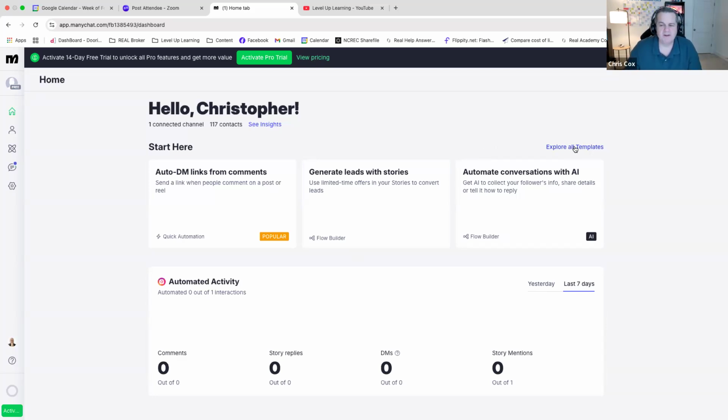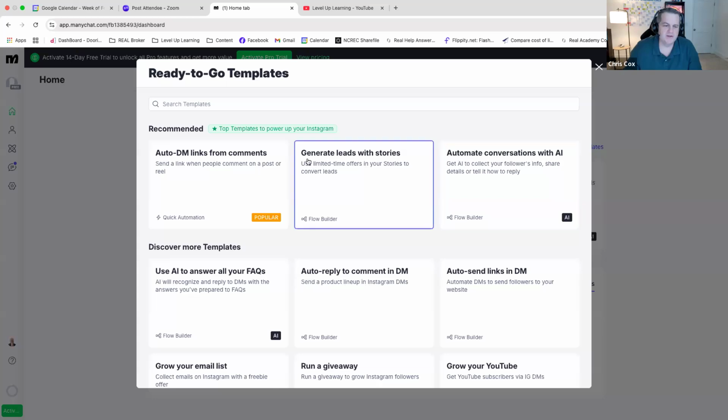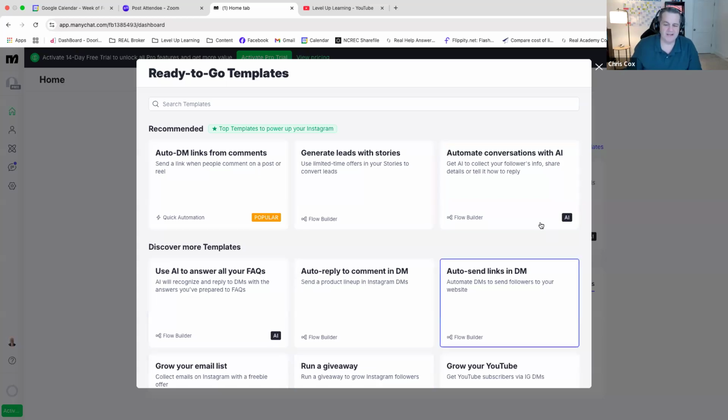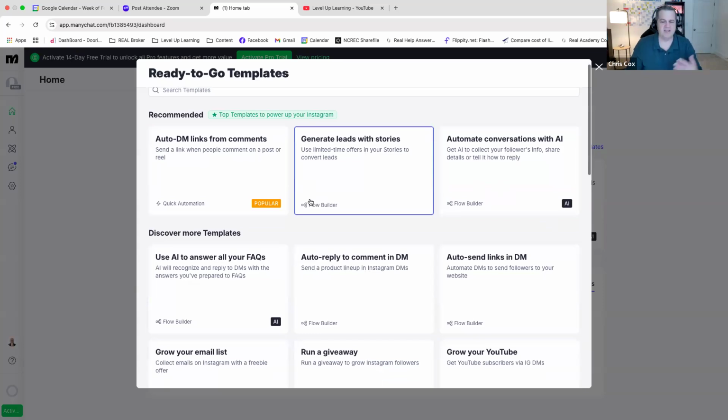If you go over here to explore all templates, you'll see some of the templates that they have already set up for you. As an example, we've got spring coming up, or actually this would have been good. I saw a couple teams run a giveaway for Valentine's Day, right? And it was, "Hey, $100 gift card to XYZ."